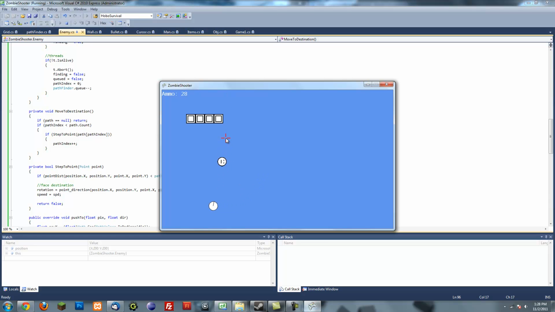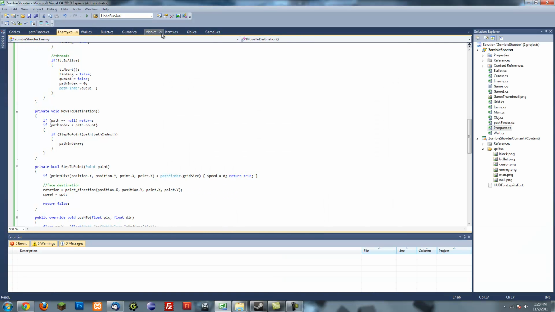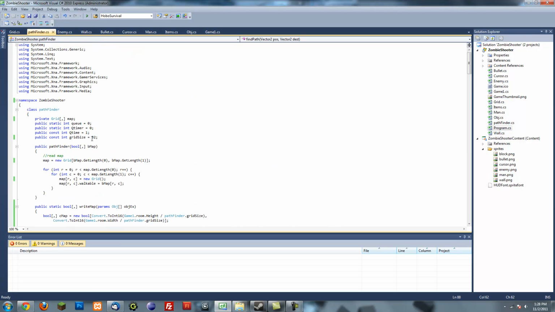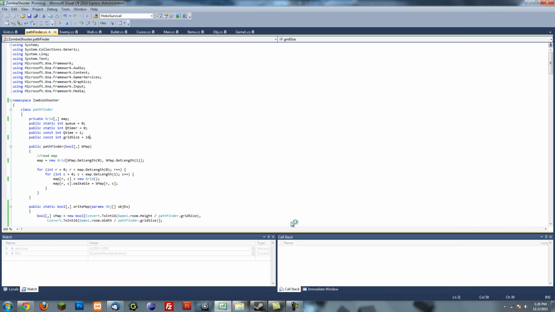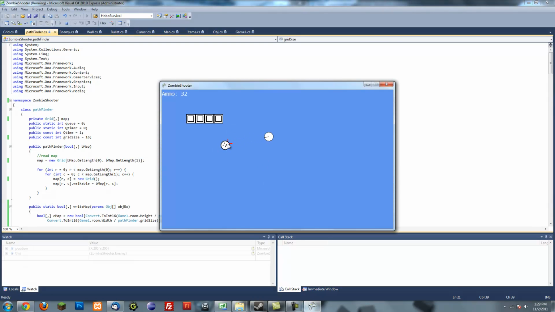Okay. As you can see, he actually looks pretty confused right now. I'm going to have to refine this a little bit more. Why is he going back and forth? Oh, I think I know why. So let's try making the grid size 16 smaller. There we go. So as you can see, he's following us in a weird way. I'm going to refine it more, of course, but he will find his way around this wall.